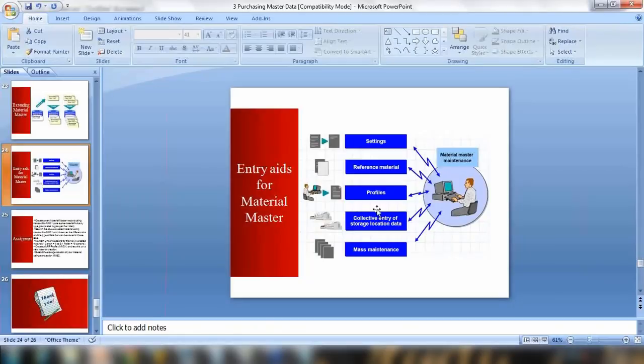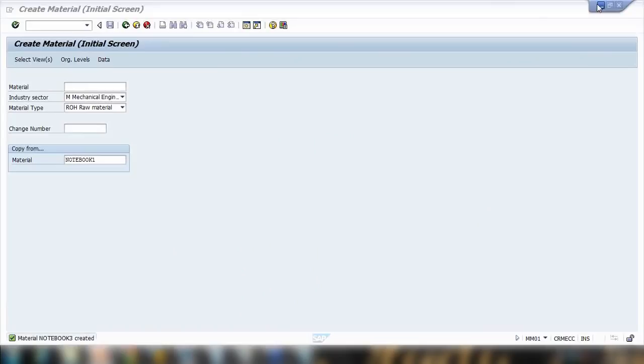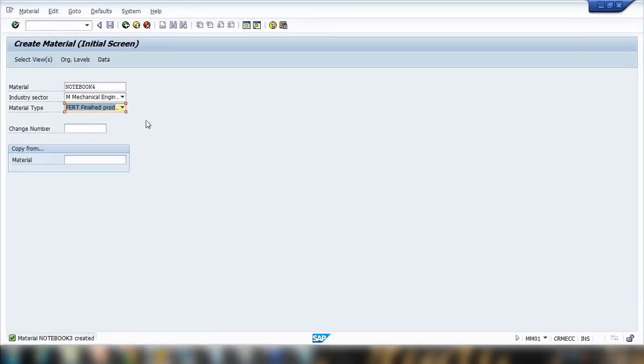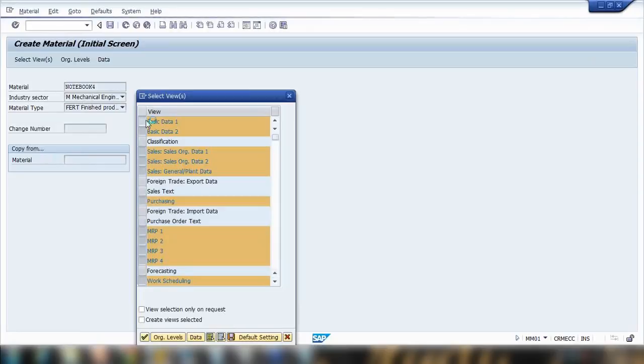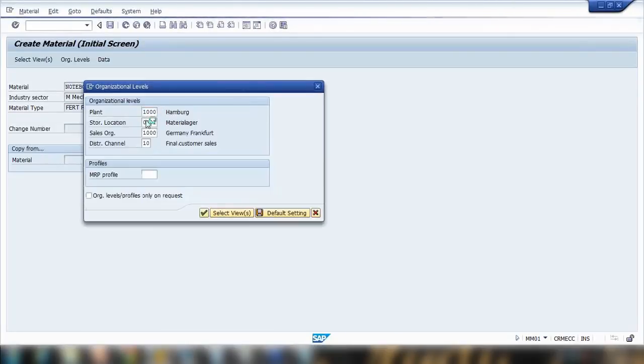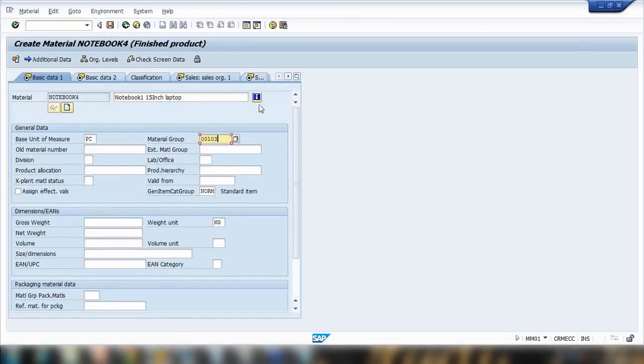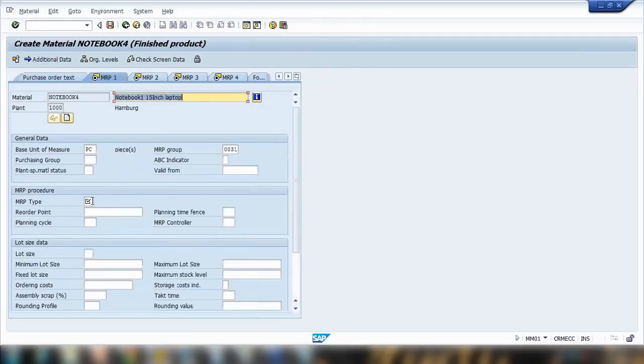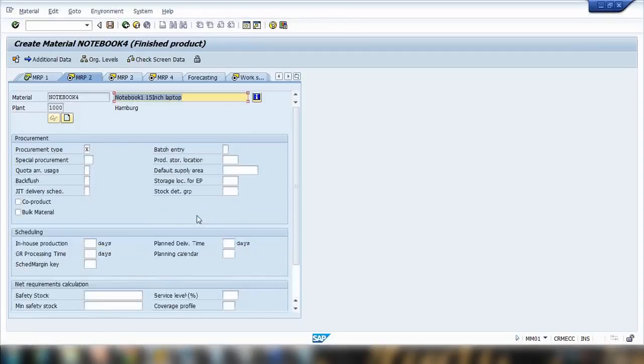Then we talk about a thing called profiles. What is a profile? If you remember, whenever you create a material, let me create material number 4. Basically this is used for the MRP view. In the MRP view, there are a lot of mandatory fields and important fields as well. Like I need to maintain the MRP type as PD, the MRP controller, the lot size, like that. We have MRP1, MRP2, MRP3, MRP4.